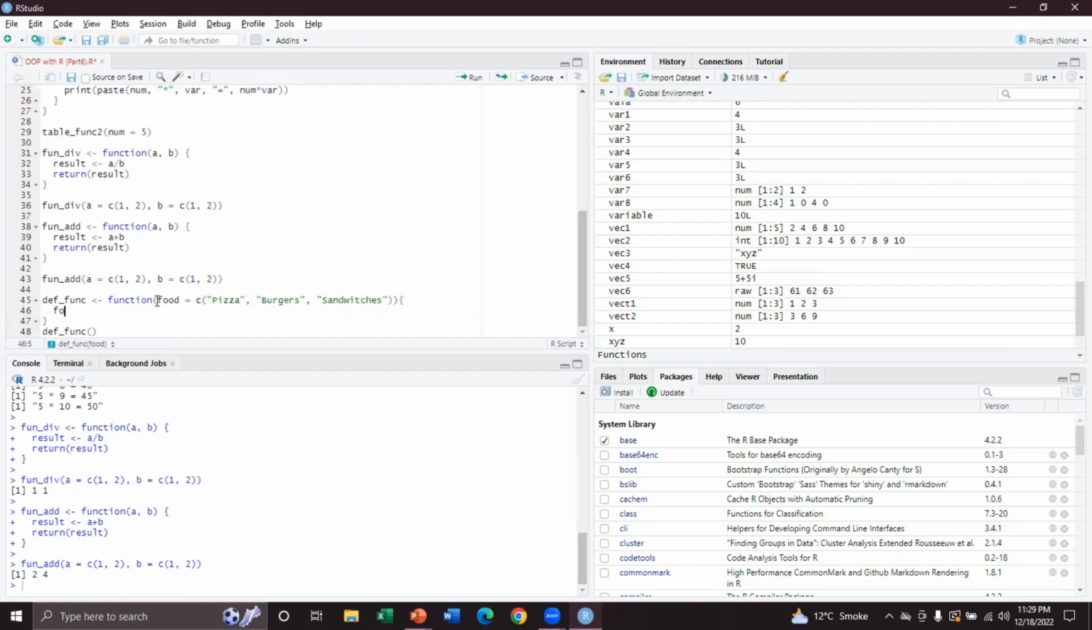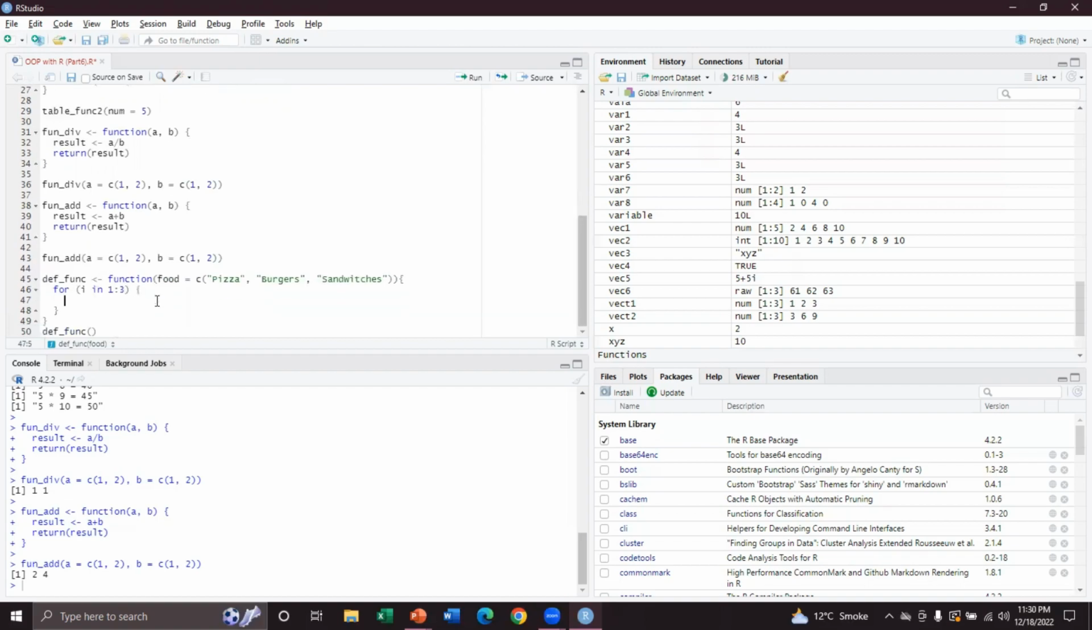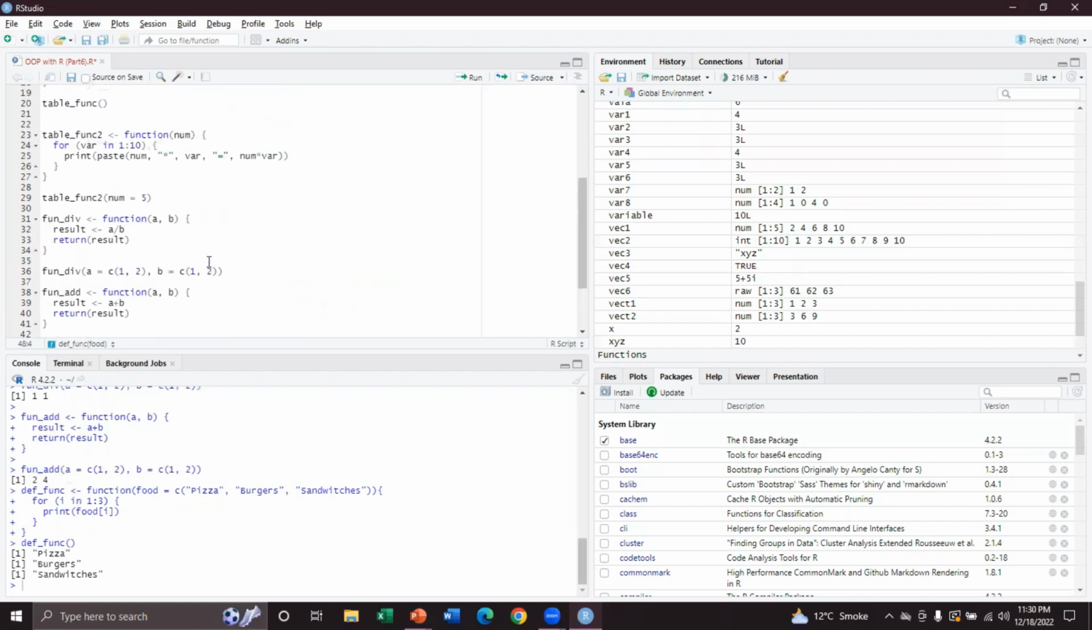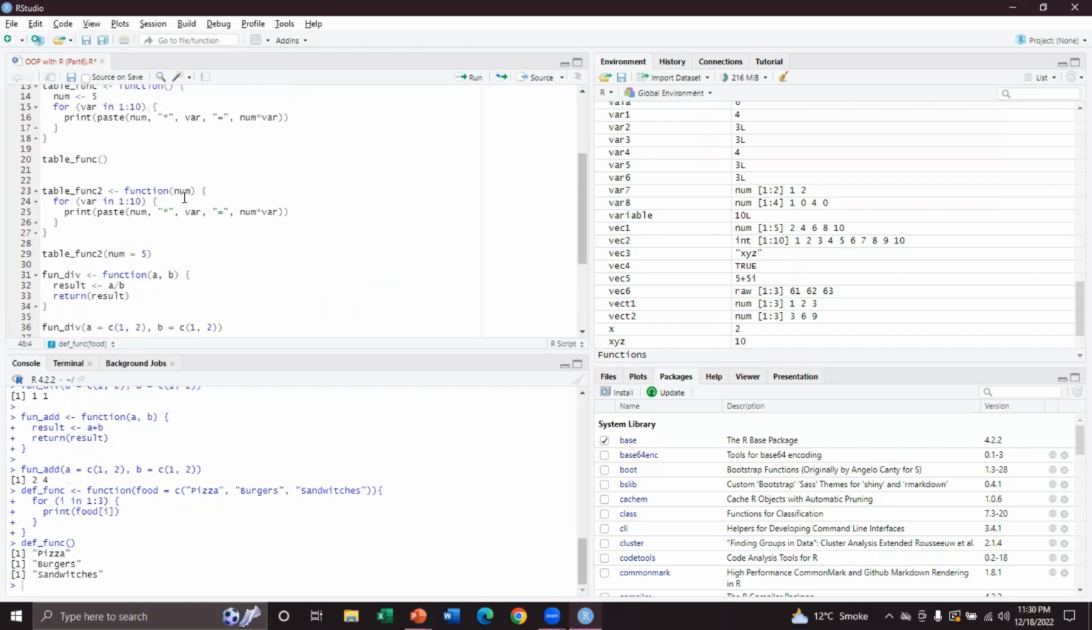All right. Now, in this function, I'm going to create a for loop and say for i in 1, 2, 3. And then inside the loop, I say print food and take every index of each iteration and print it. Let's run it. See? So you can see here that the function is working. You have seen how to use the default arguments, or how to use multiple arguments, or how you can use a function with no argument at all.